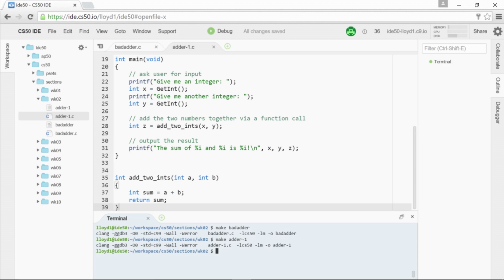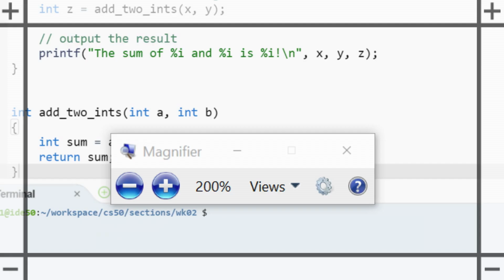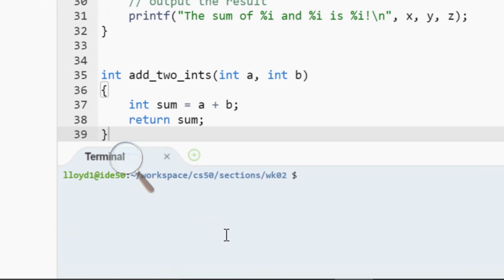And then down here in my terminal, I'm going to make adder1. I'm going to clear my screen, and I'm going to zoom in because I know it's a little difficult to see. So we compiled this program as adder1.